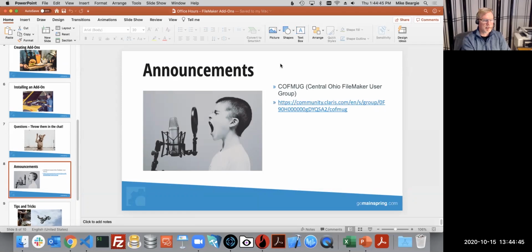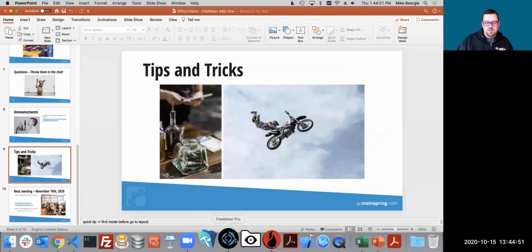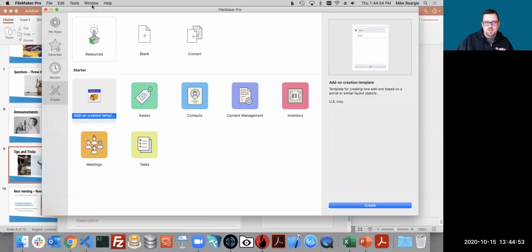Okay. Do you got a tip or a trick for us? Yeah. So usually in terms of tips and tricks, there's some stuff that always gets lost in FileMaker's releases because it's not the ooh and the ah features.